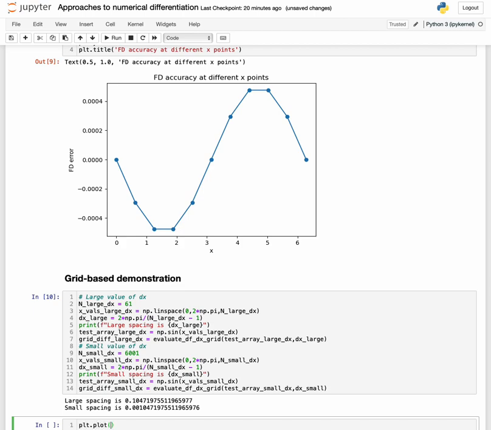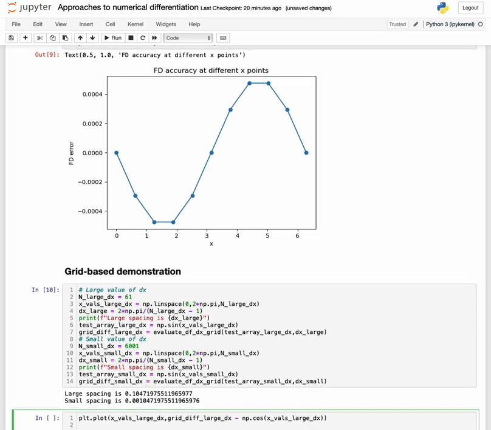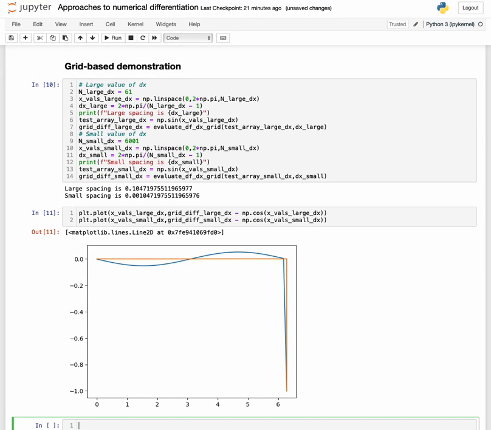So let's just plot the x values, large dx, and we'll do the grid difference large dx minus numpy.cos of the x values, because we know that cosine is the analytic derivative, and this is just something to characterize what's happening here. And we'll do the x values for the small dx, and we'll do grid difference at small dx minus numpy.cos of the x values at the small dx. And if I run that, what do we see? Okay, well, so we see that we've got 2 lines.